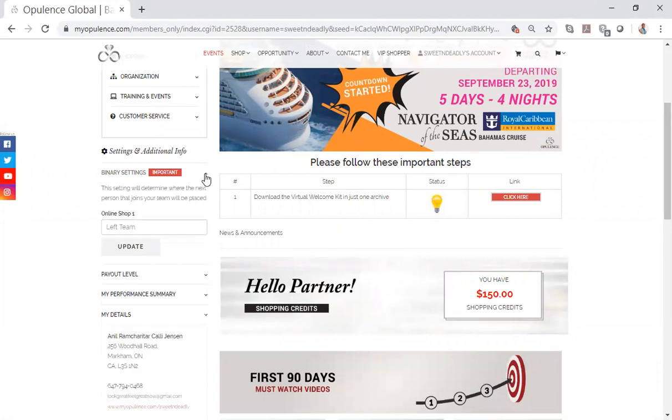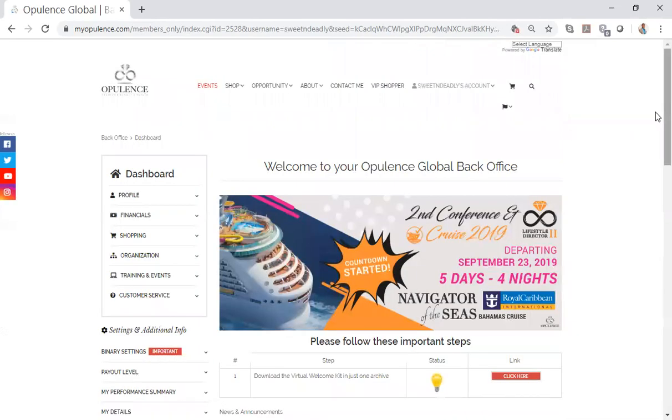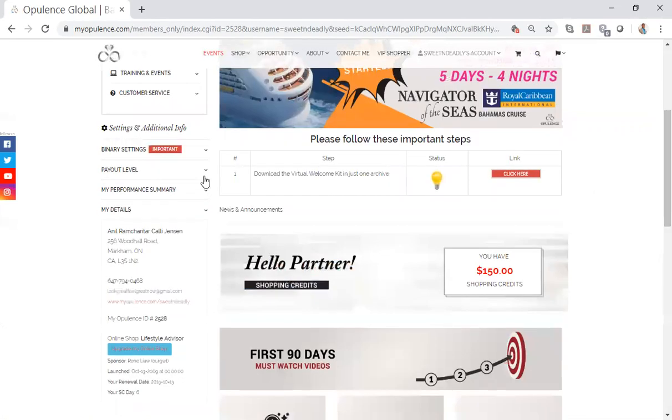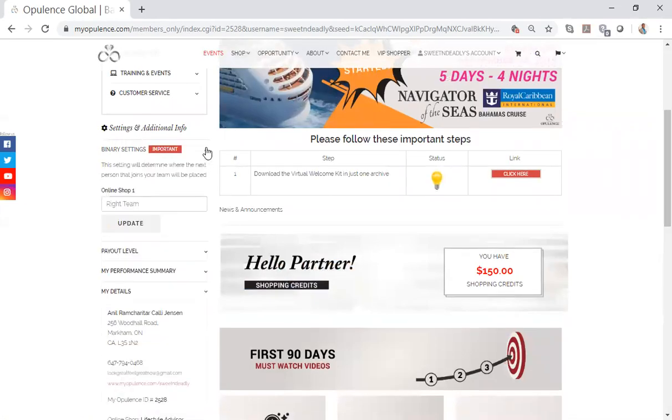So here, for example, my binary is set to the left. So if I wanted to click it to right, I would choose right, then I would click update. So that's all you need to do. It's to set the binary placement before you put someone in the business. Make sure you click the binary settings. It's under dashboard. You click left or right, and you click update.